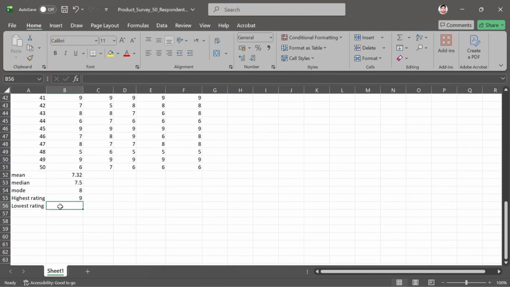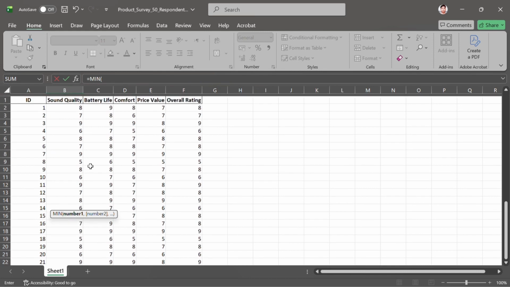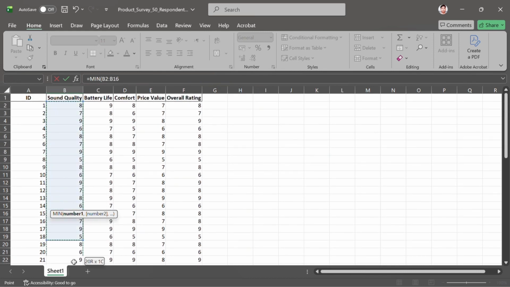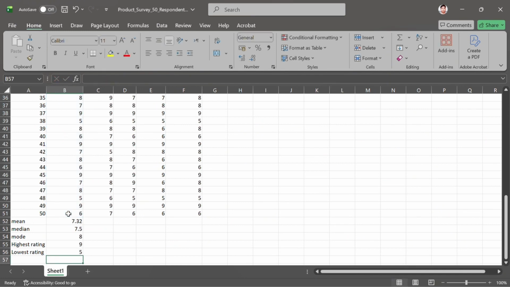For the lowest data, type equal min. Min here is to return the smallest number in a set of values. The same thing: click in cell B2 and drag it down to cell B51 and put your right parenthesis and click enter and you get the value. So that's how you can find the value for your data, the mean, the median, and the mode, also with the highest rating and the lowest rating.